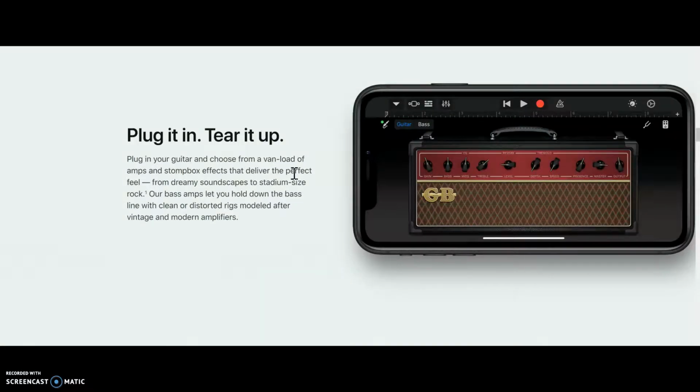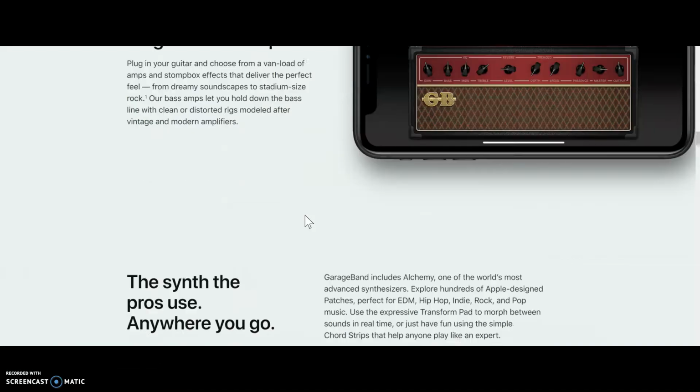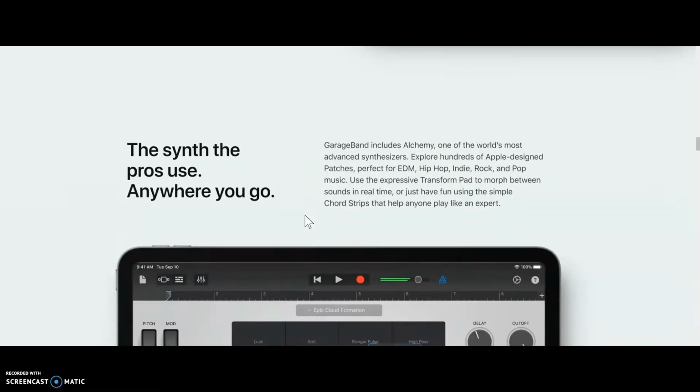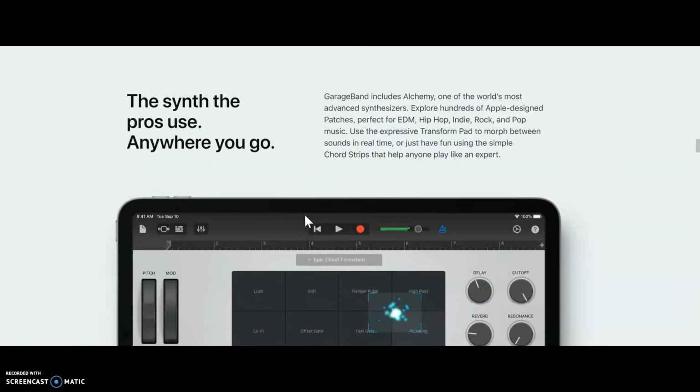And one of my favorite features about this app is that you can just plug your instrument straight into your device and you can play right away. You select amps, you select effects, and different kinds of amplifiers that allow you to create sounds and effects that you may never experience otherwise.